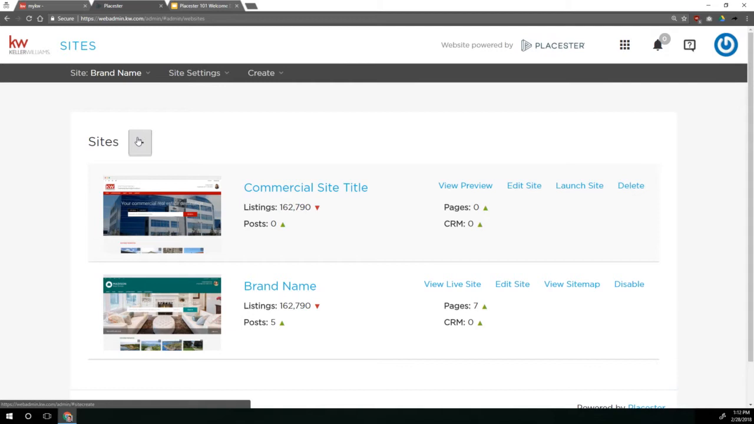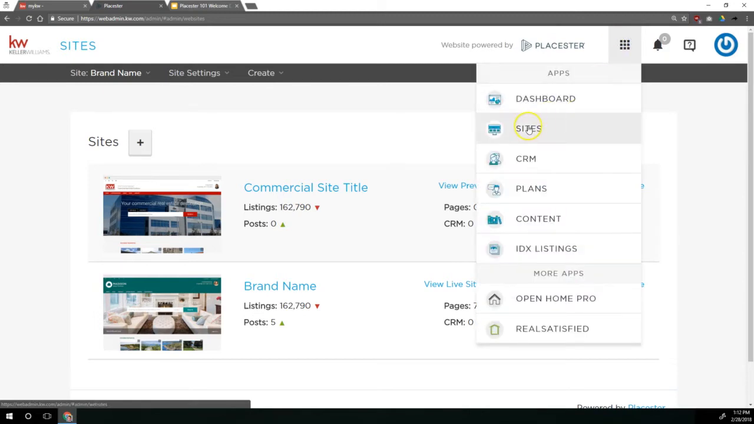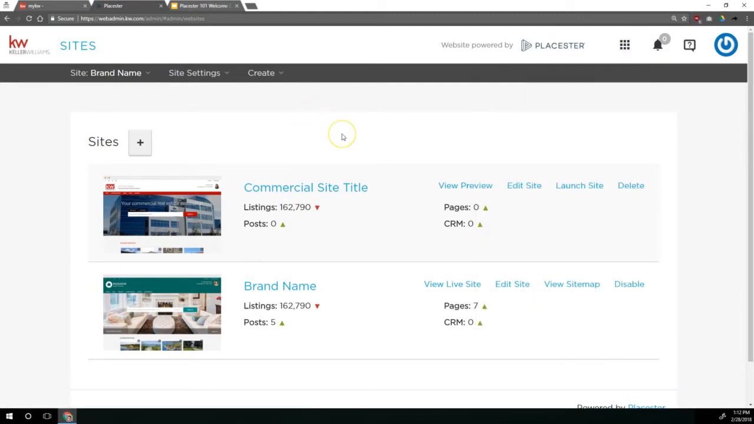Now, this list that I'm seeing here, if your site is already launched, you wouldn't have had that button that'll take you over to where you can see this list of sites. If you want to get here, you actually just click on this grid of 9 squares up in the top right, and then click on Sites. That's where we are here. This page is Sites.